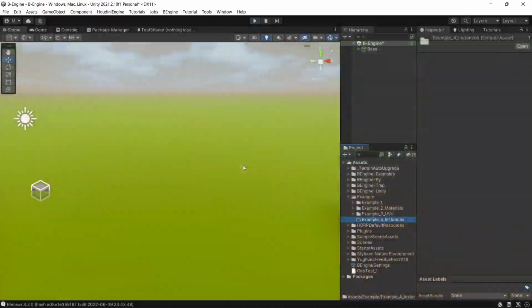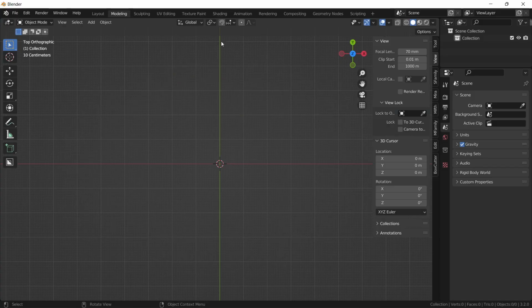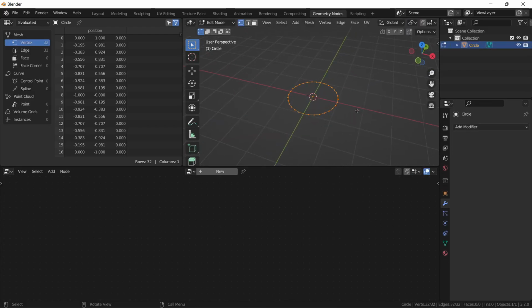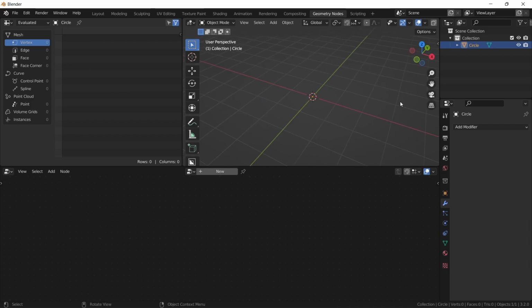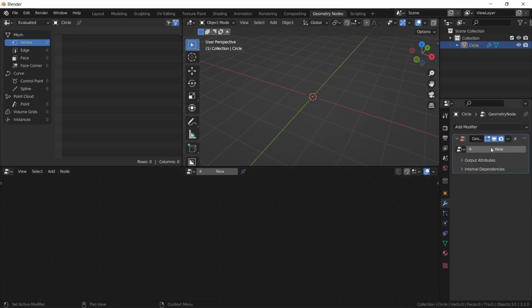Hello everyone, I would like to talk about instances inside of BEngine. Let's start. Let's open our empty Blender scene, go to the geometry nodes, add any object, delete points or polygons, and add a geometry nodes modifier.